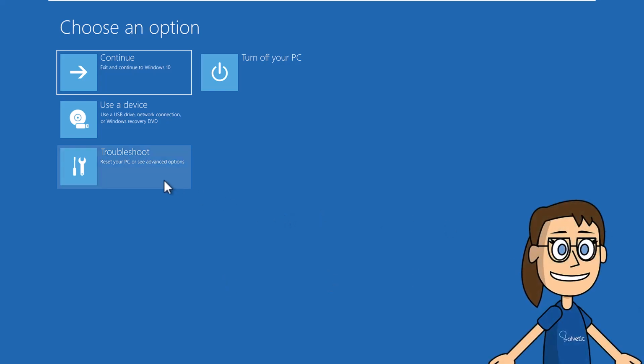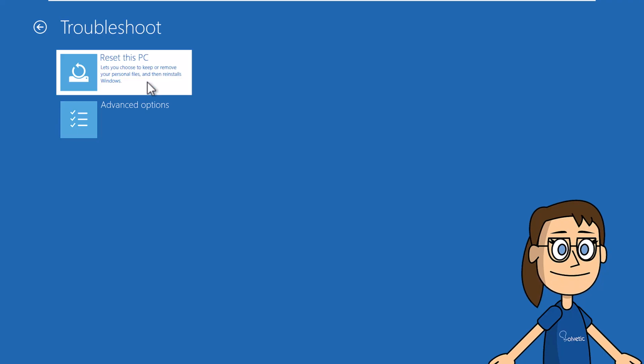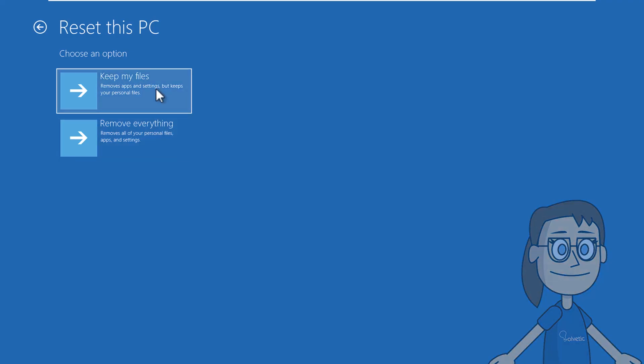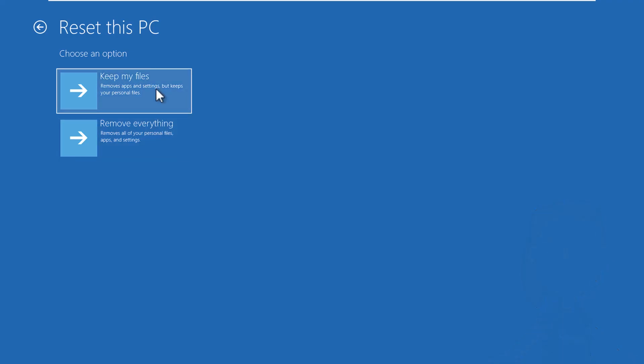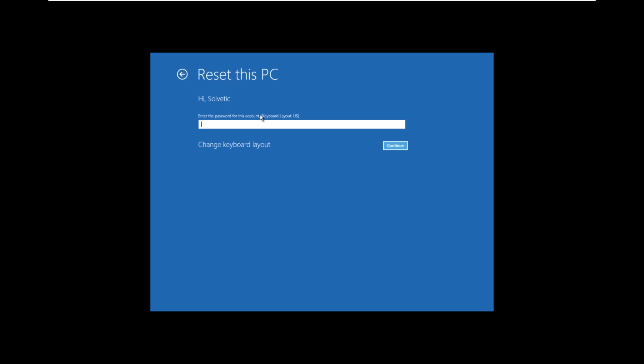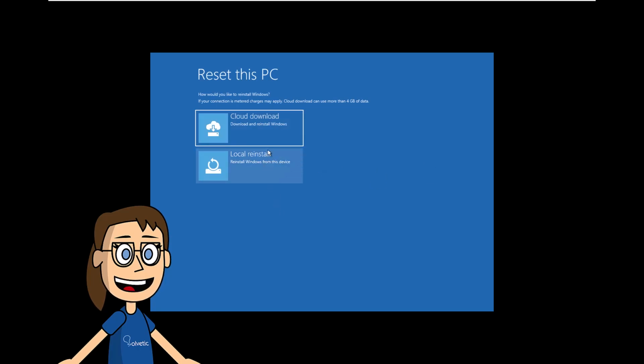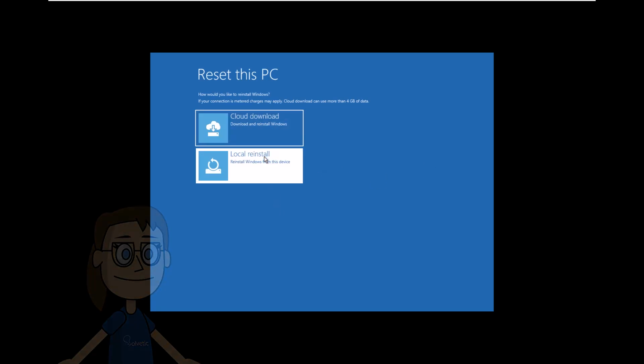Now you are going to click on Troubleshoot. Then you'll click Reset this PC. You are going to indicate if you want your files to be deleted or not. Then select the user and now enter the password of this. Now you are going to select the type of installation to use. Wait for the initial process to finish, and then click Reset.